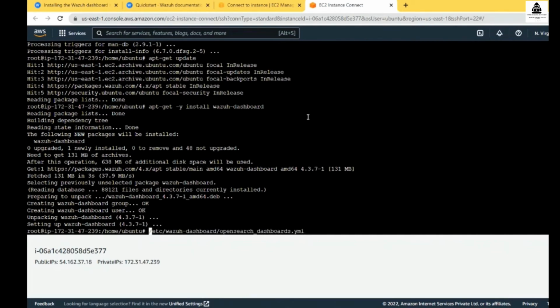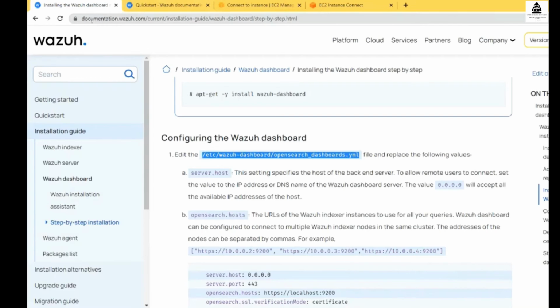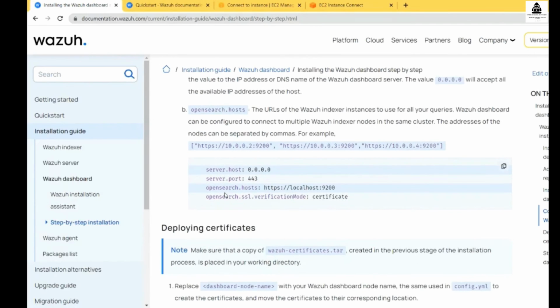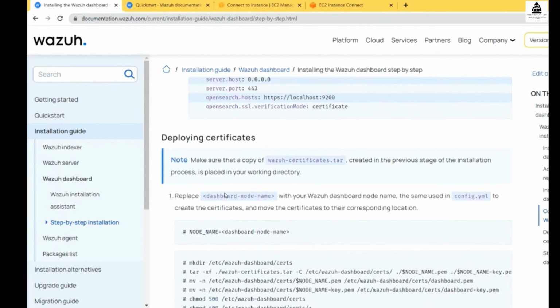Then in the etc dashboard YAML we have server.host, 443 is okay. The OpenSearch host is on localhost, 9200 is okay. We are hosting it on localhost only. Everything is the same and okay, no need to change anything. It's not in my use case to change it. Next time we will see.